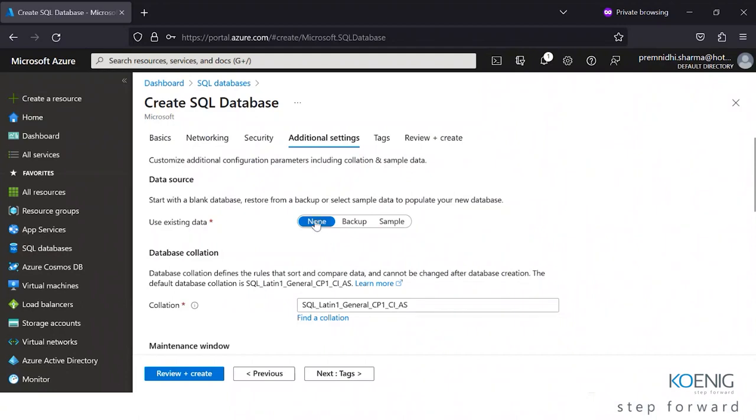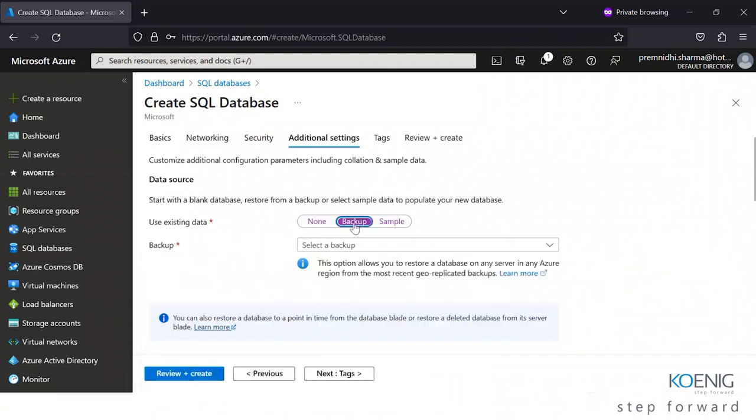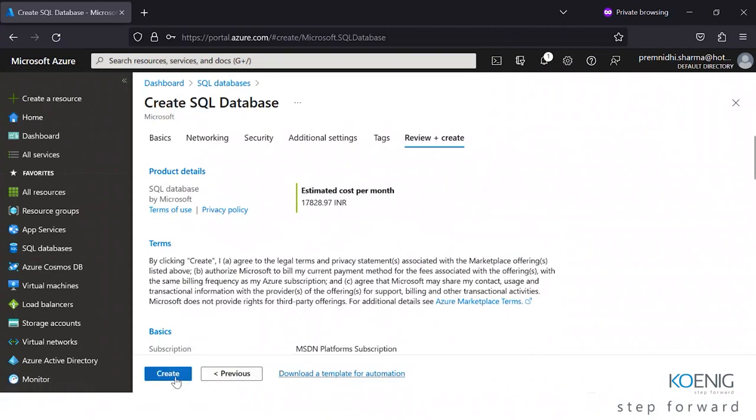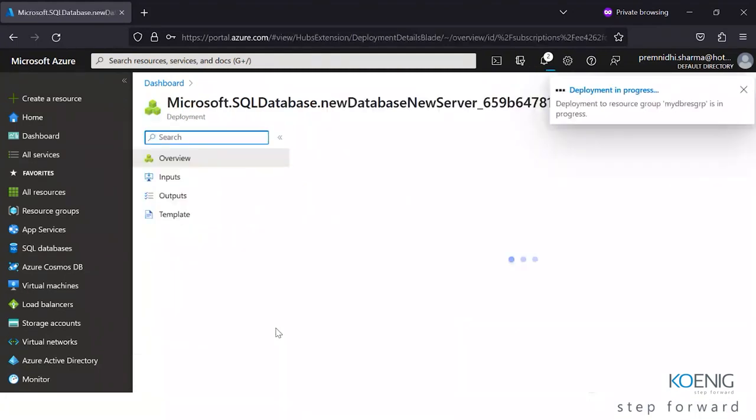Now this is a blank database, sample database AdventureWorks LT, or if I already have a backup, I can use the backup. As of now, selecting blank database. Tags, review and create, and going to create a database here. I just click on create. First, it will validate the database and then it starts creating the database. So deployment is initialized. Submitting deployment. Guys, this deployment has started.